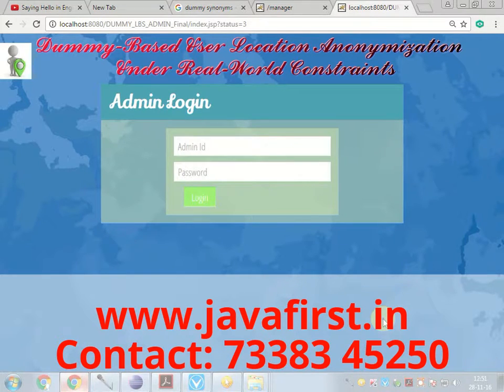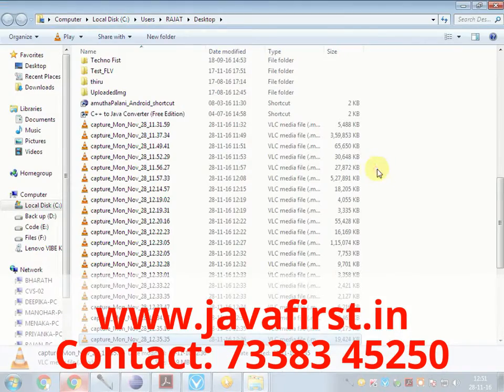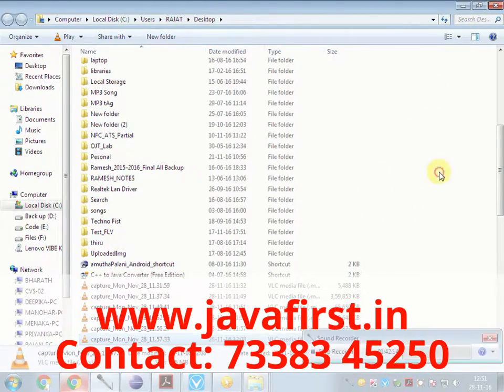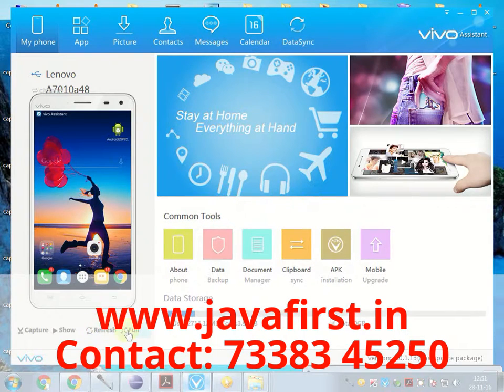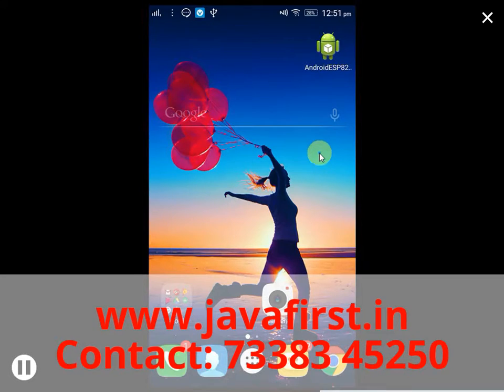So the user side will be on the Android side. Okay, so for this Android, we need software called ADT bundle and SDK levels. And you need an internet connection. So let us see the application, the Android application.